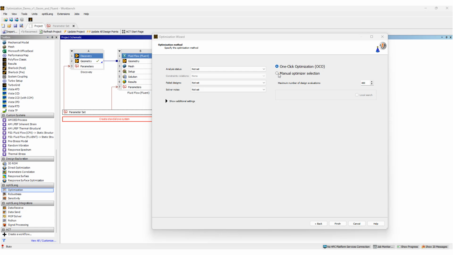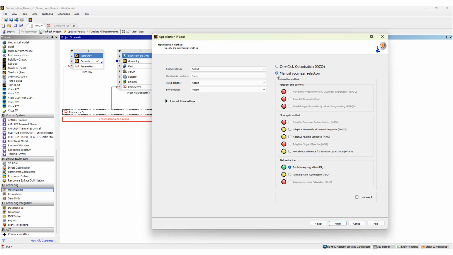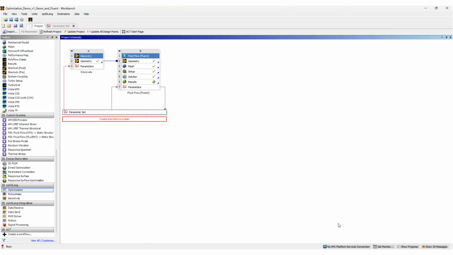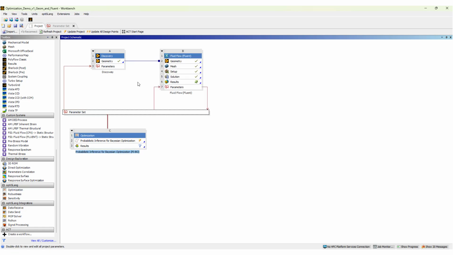Based on our criteria. But for this application, I would like to demonstrate a probabilistic inference for Bayesian optimization, or PIBO option. And that's why you have to go to manual optimization selection and click this one. And with that, it finishes. There are other settings that could be explored, but for this particular case, all good right now. Once we click finish, we're going to have to wait for a while to see how the optimization module is going to be connected to the rest of the system.